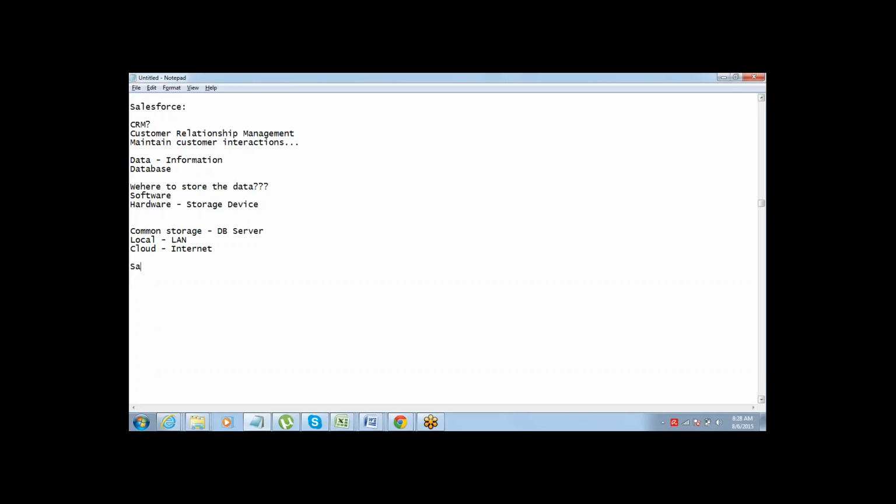Now Salesforce came up with this concept of cloud-based CRM. Their concept is pretty simple. They have a big server, like Google has a big server and Facebook has a big server. All these companies have a big server in the backend. Salesforce has a huge server in the backend, and they said okay, fine, we are going to take care of the server.